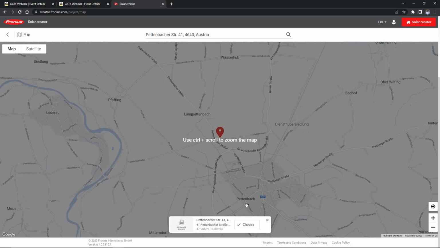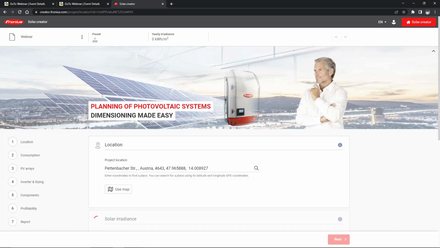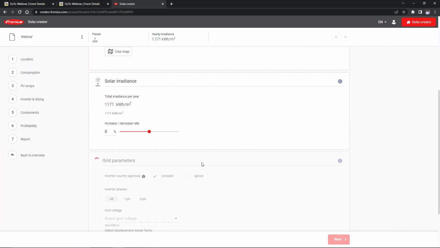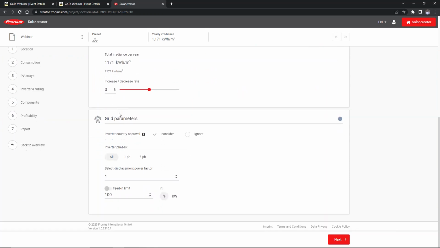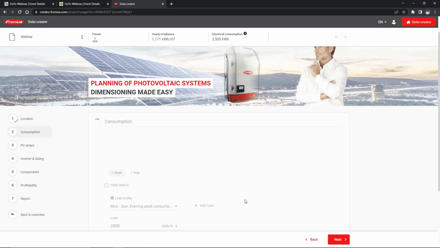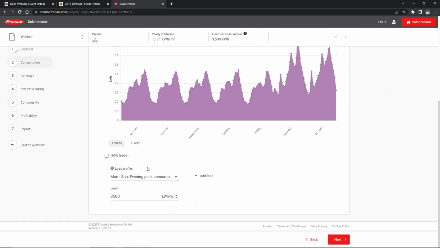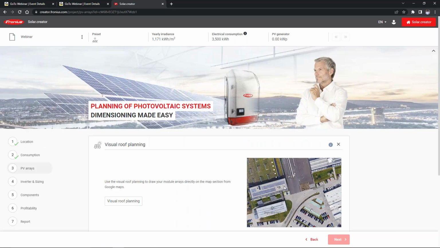So if we choose that, it would now pop up with the solar irradiance, as you can see in this case, and then grid parameters, which you can, of course, make your choices from. Then once you've done that, you can click on next. Next up, it's going to provide information about consumption profile. So please select your load profile and then click on next.